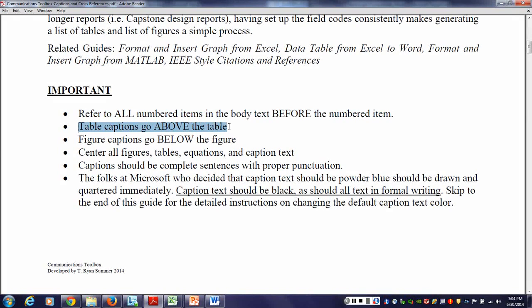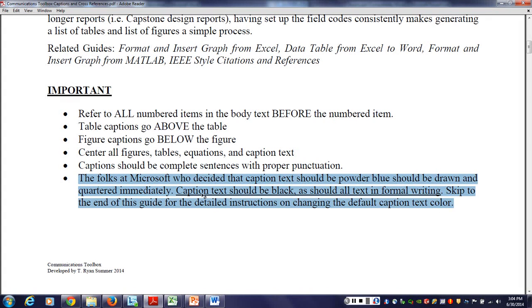Table captions are placed above a table. Figure captions go below a figure. All graphics, tables, equations, and captions get centered. Make sure that the captions are explanatory and descriptive and should be complete sentences. Also make sure that the caption text is black. For some reason the Microsoft default is this lovely powder blue, and make sure to change that. There's another guide that goes through changing those default settings.